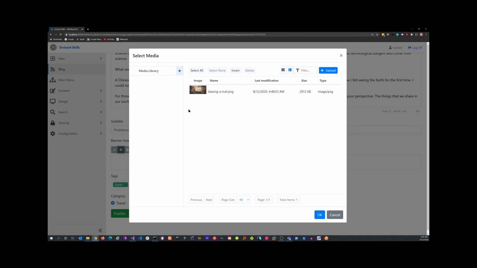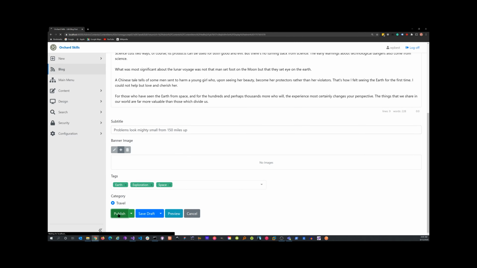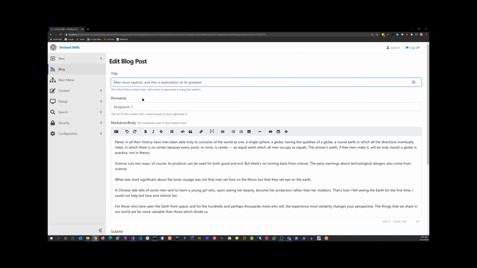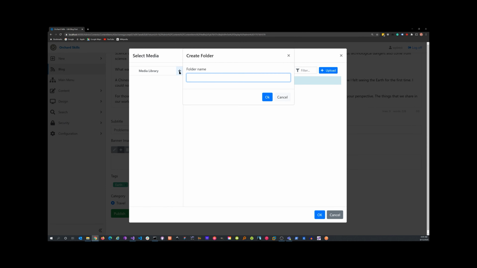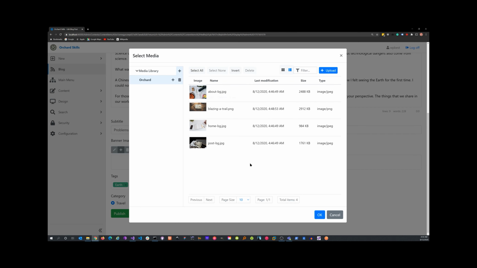But what's interesting is if I say cancel here, publish here now, now go back in here, and now try to add an image, there's nothing here. If I click in here, there's no images now. Issue here as well. What's interesting, there's a workaround. If I hit the plus key, and add a folder, say Orchard, hit OK. So now you can see all the images.